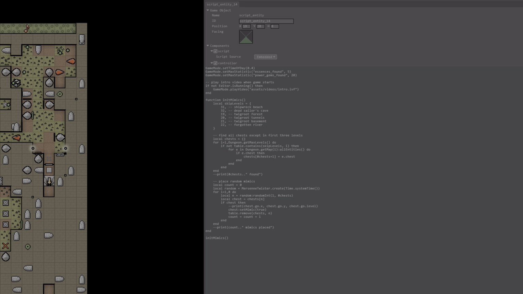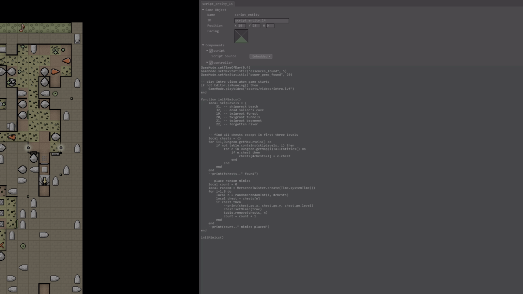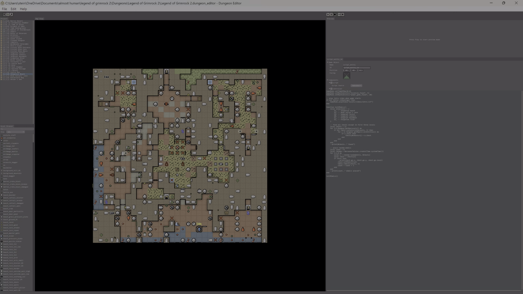That's the one that goes through all the chests within the game and randomizes whether it's going to be a mimic or a chest, but it's excluding some of the earlier levels from that because the party would not be at a sufficient level to handle a mimic if the chest would turn into a mimic. So this is how they went about creating the mimic.